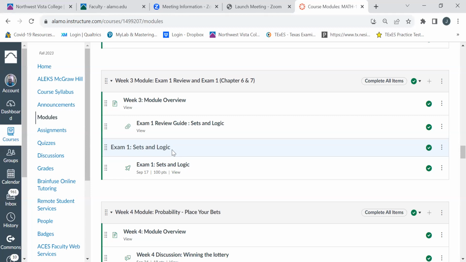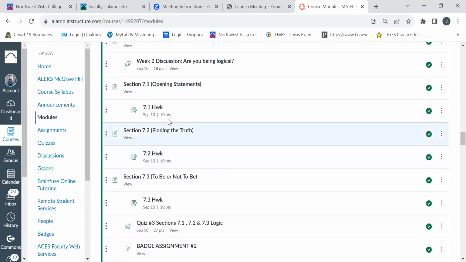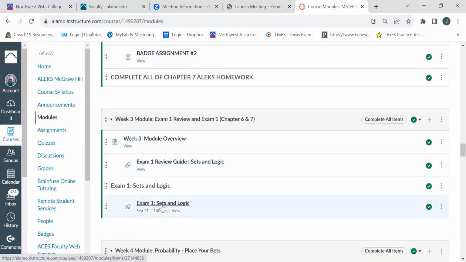And remember that on exams, it's not on Alex. Exams and quizzes will be done via Canvas. So you just click on them. Just click on them, and it'll take you directly to the exams. It is not timed, so make sure that you have time to take the test.